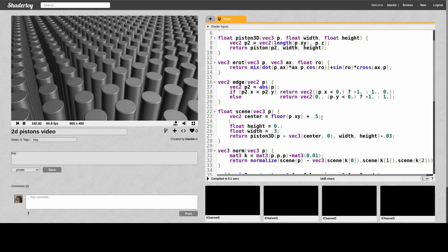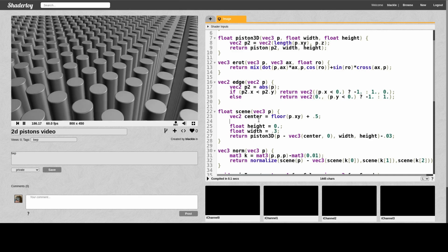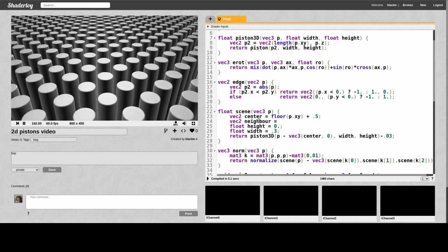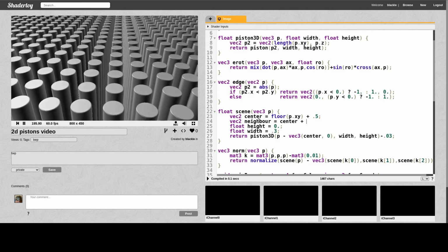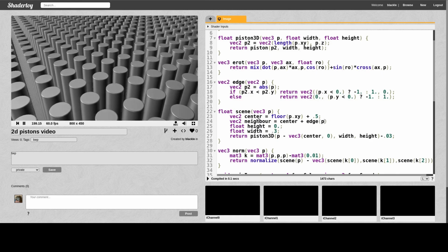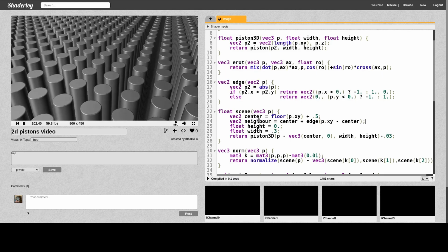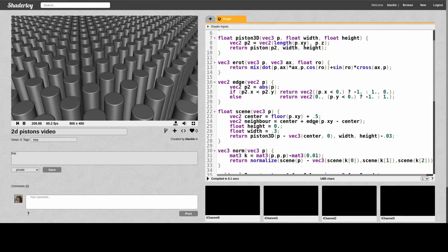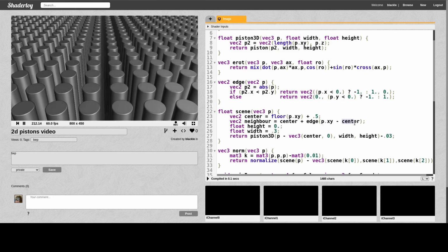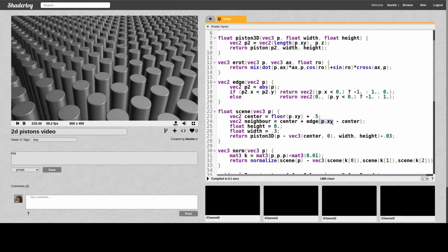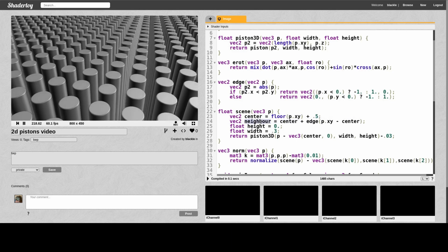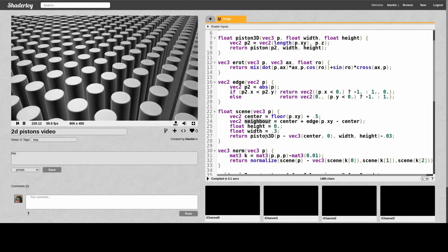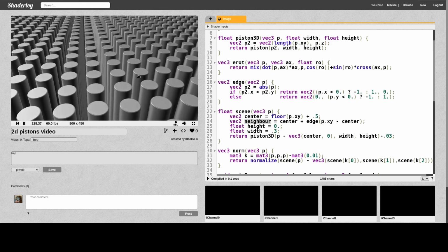So with that explained, the way we use edge is quite simple, really. What we need to do is figure out what the neighbor is for the center. So we take neighbor to be equal to the center plus the edge of p.xy minus center. What edge is doing is saying, given the current point, which edge of the box centered at center is closest to P. And then we add that to center to do the offset. So if I run this, hopefully it'll build. Yes, it works.